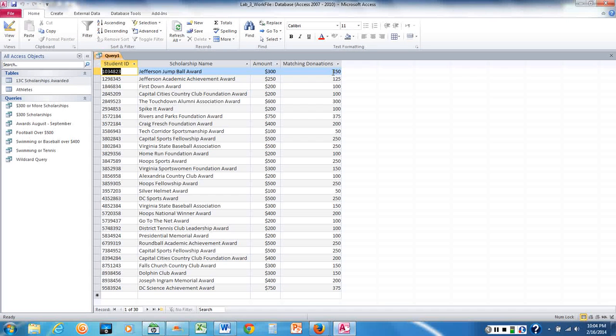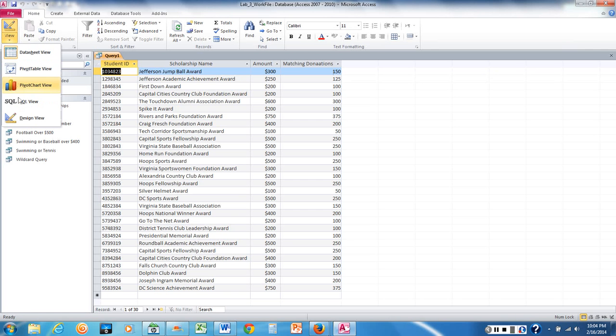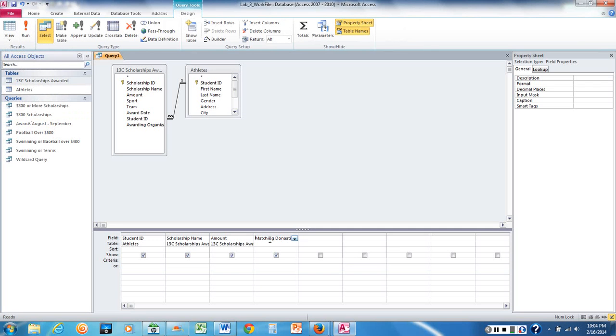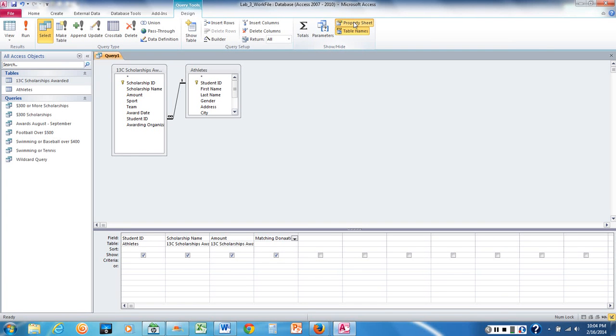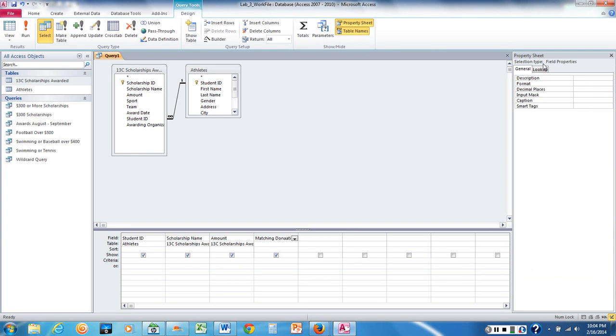We have to go back to Design View to do this. So up on your Home tab, the very first button, go back to Design View, and make sure your insertion point is anywhere in the field called Matching Donations. And on your Query Tools Design tab, in the Show/Hide group, you have a button called Property Sheet. When you click on it, you have a property navigation pane on the right hand side of your screen.